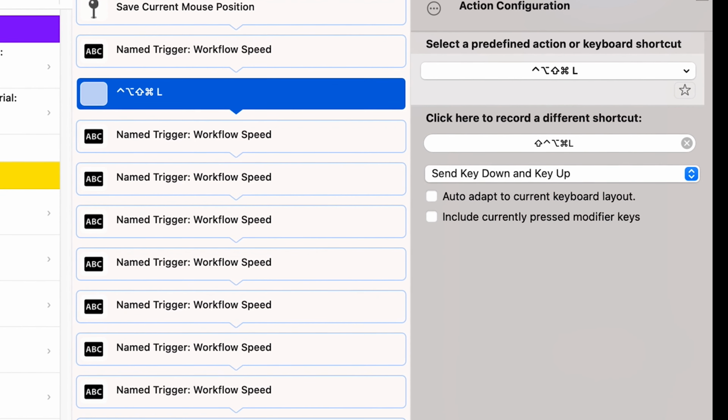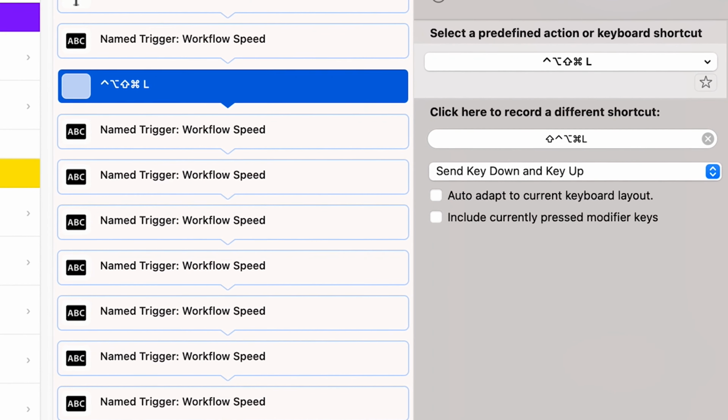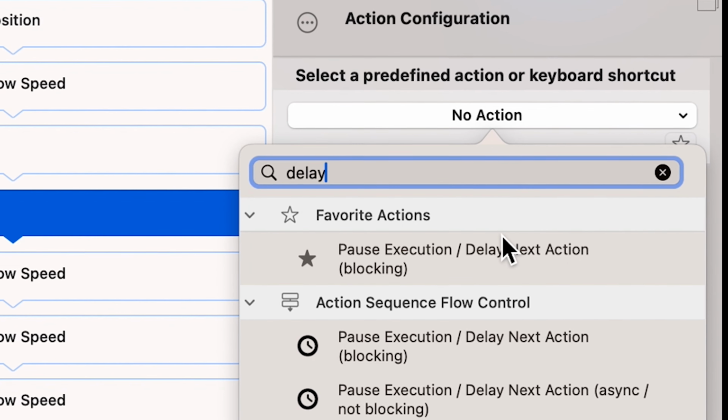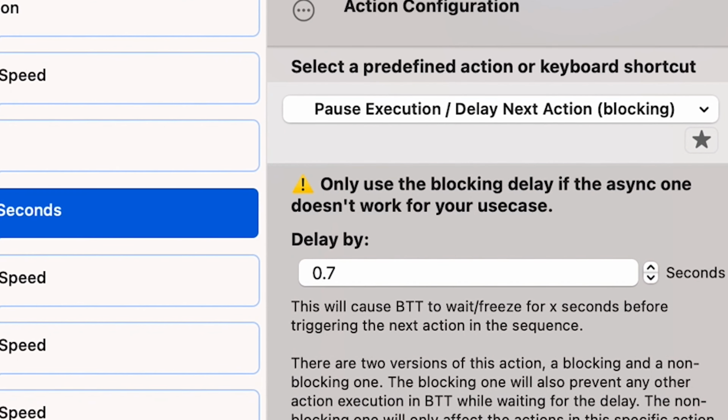Instead of the workflow speed trigger action, we need the delay to be a little longer this one time. So add the action called Pause Execution, Delay Next Action Blocking from the drop-down menu in the right column and set its value to 0.7 seconds.